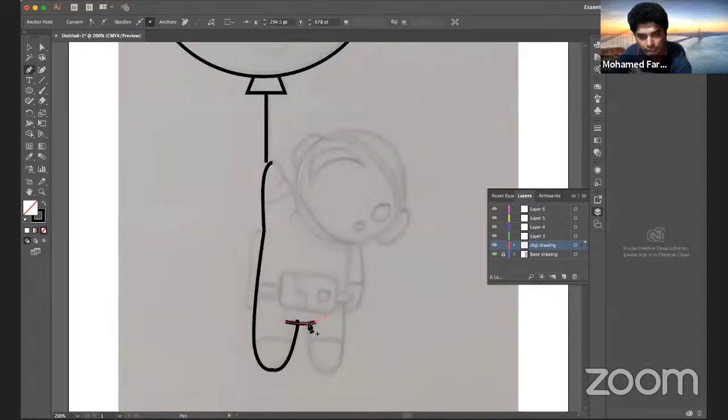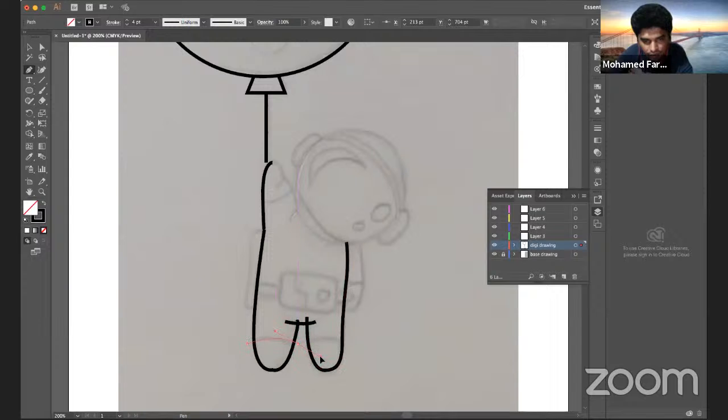Don't worry about the cross line. Here, actually, I'm doing a little bit of cross line. Please don't worry about that. You can see I'm doing one line. After that, I'm always using the points. Always remember I'm using the points.